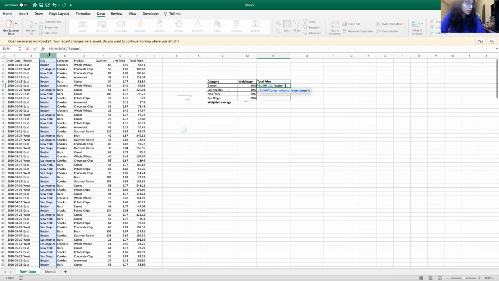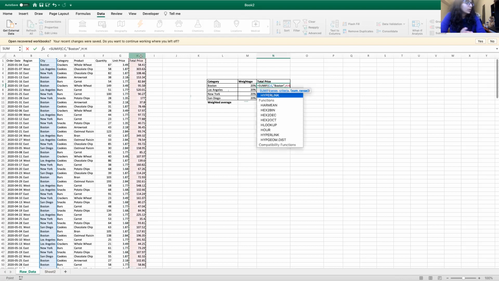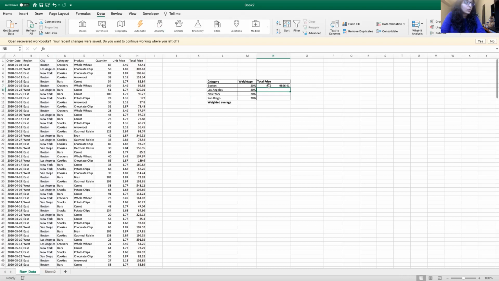So my next argument is the sum range. What range do I want to actually add up, right? I'm interested in the total price. And then you close the parentheses, you hit enter, and you'll get the total price of all the products sold in Boston. The total price was $9,896. Let's see if that's actually correct.